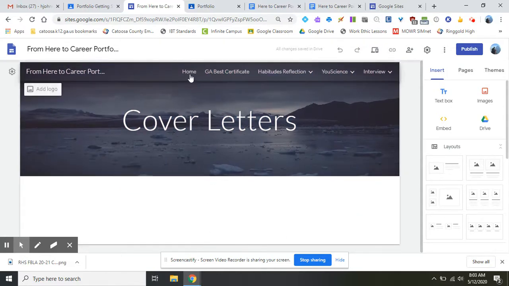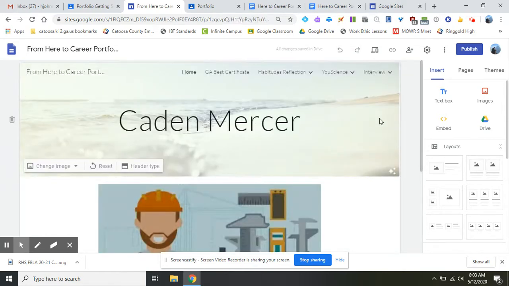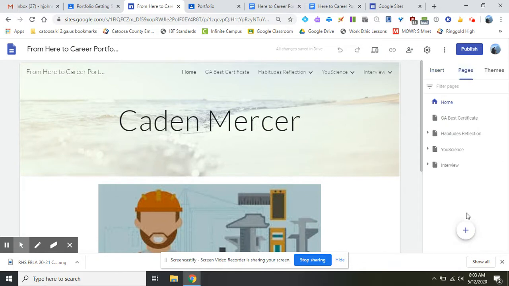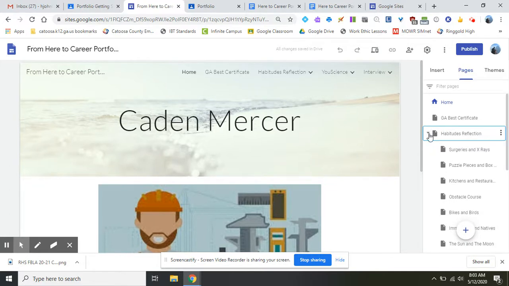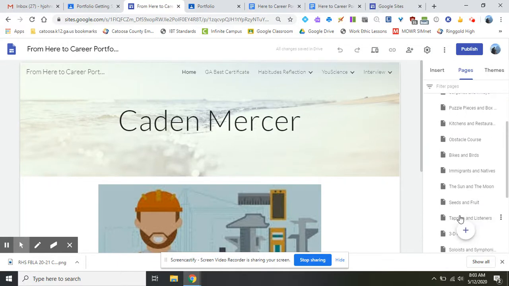It's frozen up on me, okay? But anyway, to do that, he's on his main page. He goes to pages. And then it's pretty simple. There's the plus to add a new page. Also, you can see in here, if I expand this, that's where he had the habitude reflection. Then he had all these subpages that go underneath it, okay?